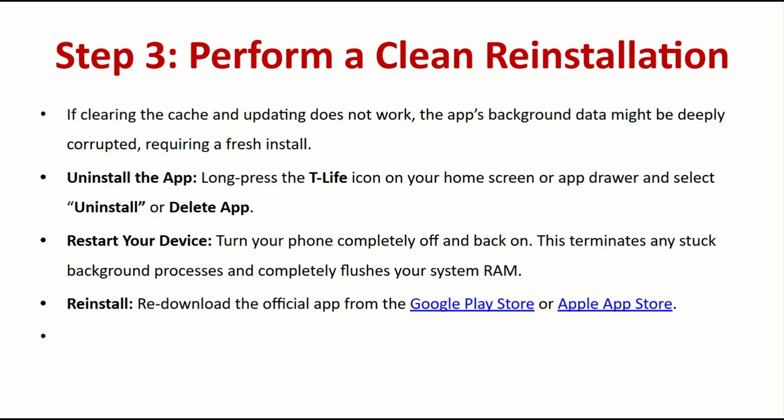Step 3. Perform a clean reinstallation. If clearing the cache and updating does not work, the app's background data may be deeply corrupted, requiring a fresh install. So long press the T-Life icon on your home screen or app drawer and select Uninstall or Delete app. Then turn your phone completely off and then back on. This terminates any stuck background processes and completely flushes your system RAM. Then re-download the official app from the Google Play Store or Apple App Store.